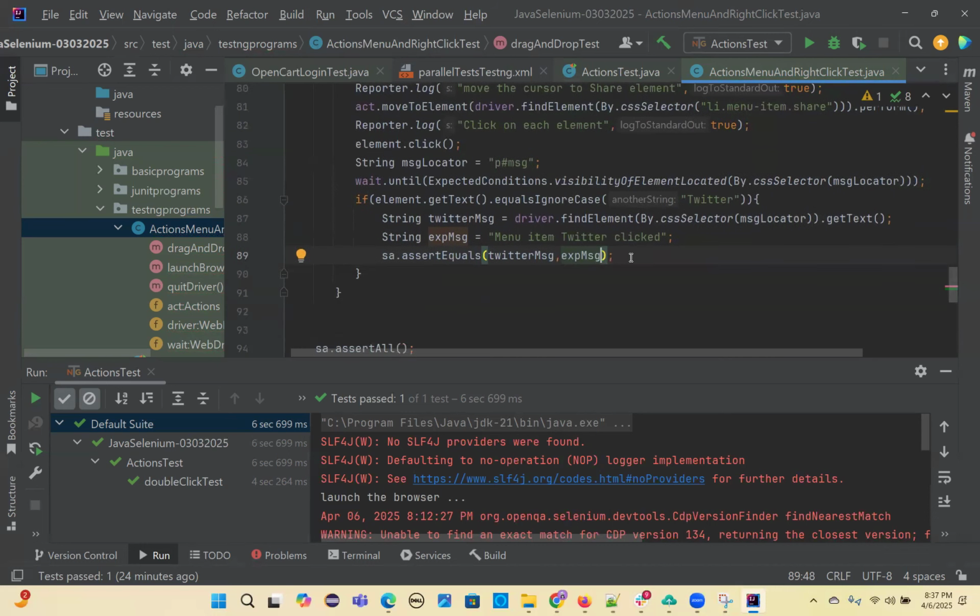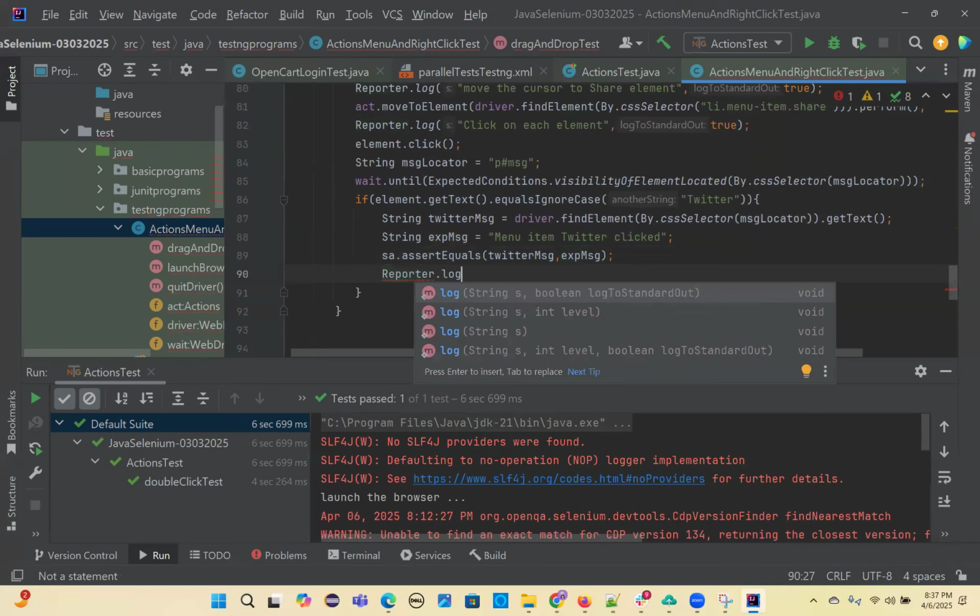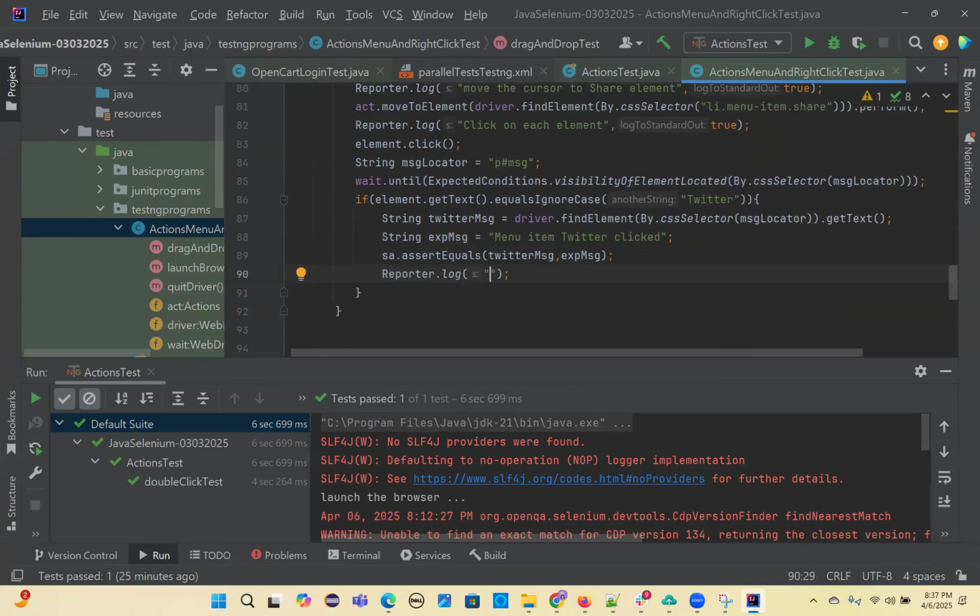Then you can say simply reporter dot log, Twitter link is verified. Same way you implement for other elements also.